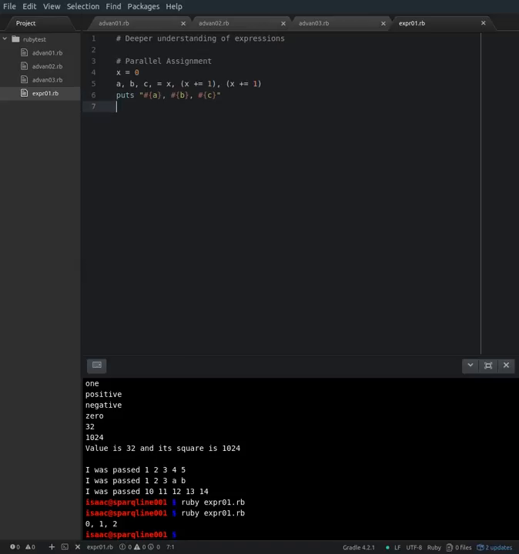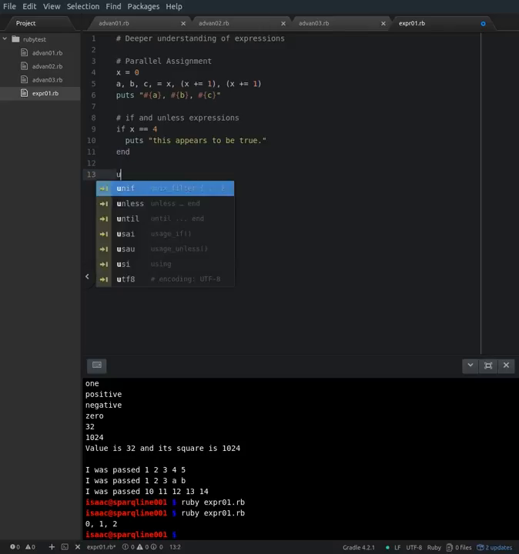We've already talked about this. We went into partial detail on if and unless expressions. The typical if would be, for example, if x is equal to 4, then we say puts this appears to be true, and then we do an end, right? So if a condition is true, we execute the code, and then end. We can also use unless. So unless the condition is true, so if the condition is false, then we do something. For example, puts this appears to be false.